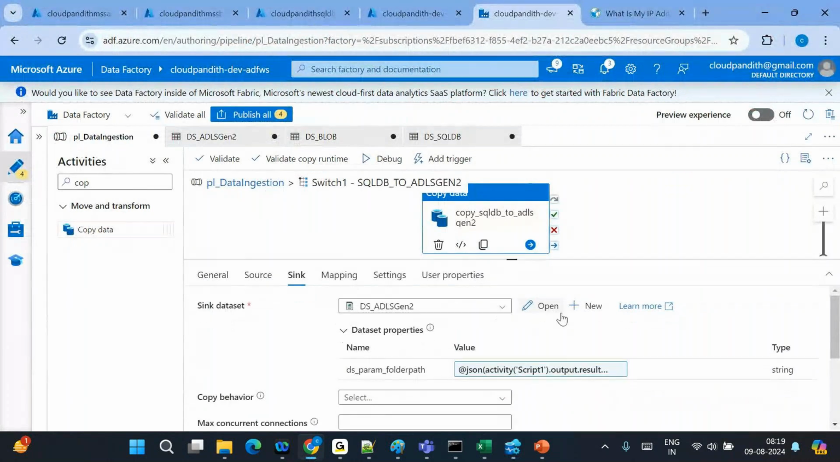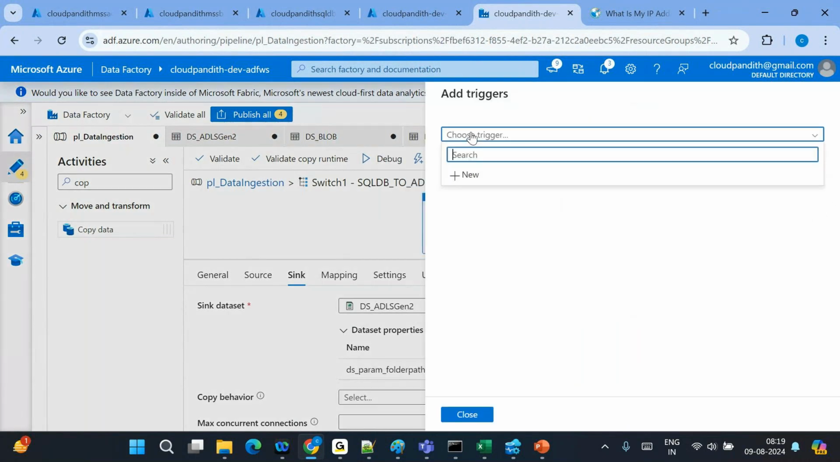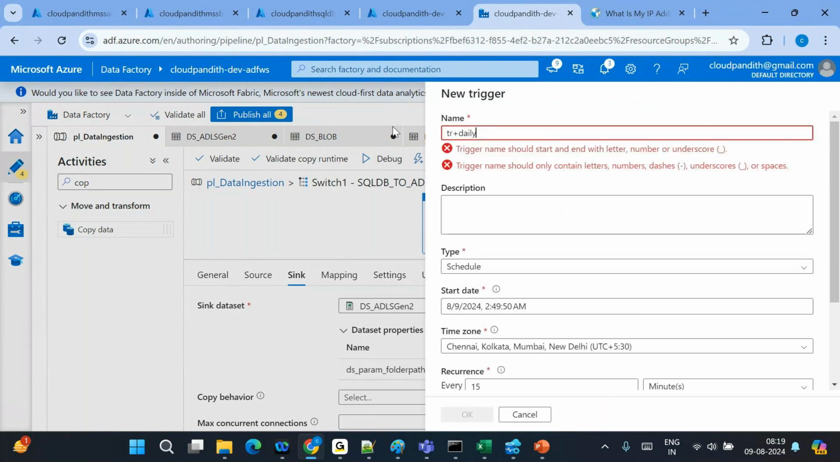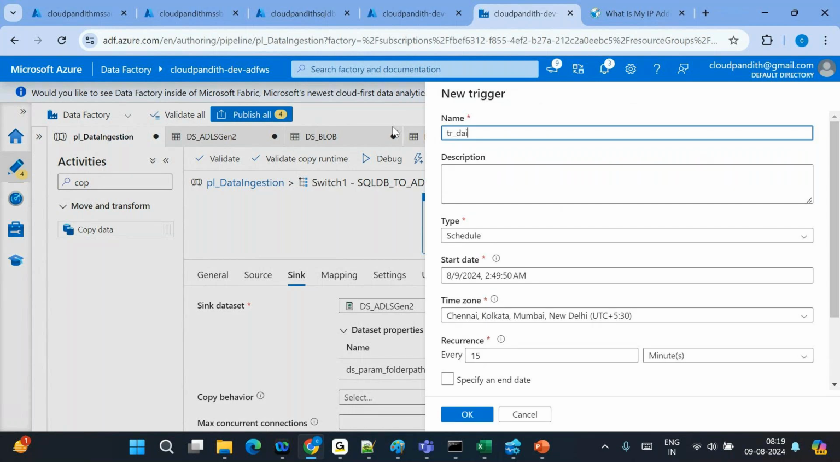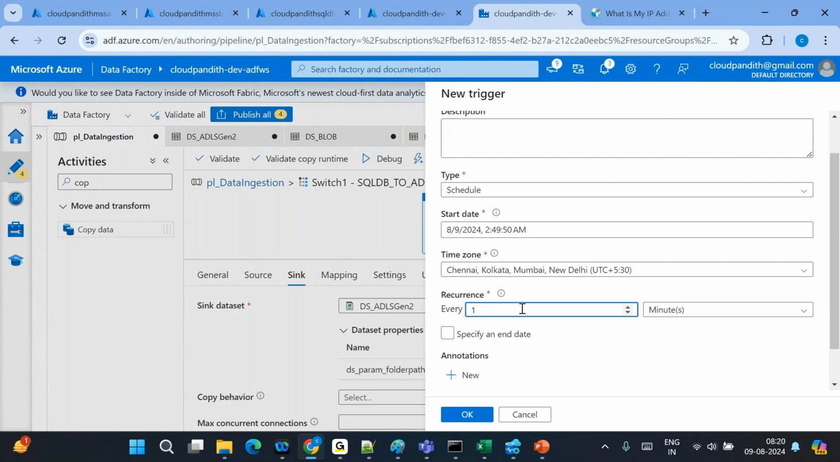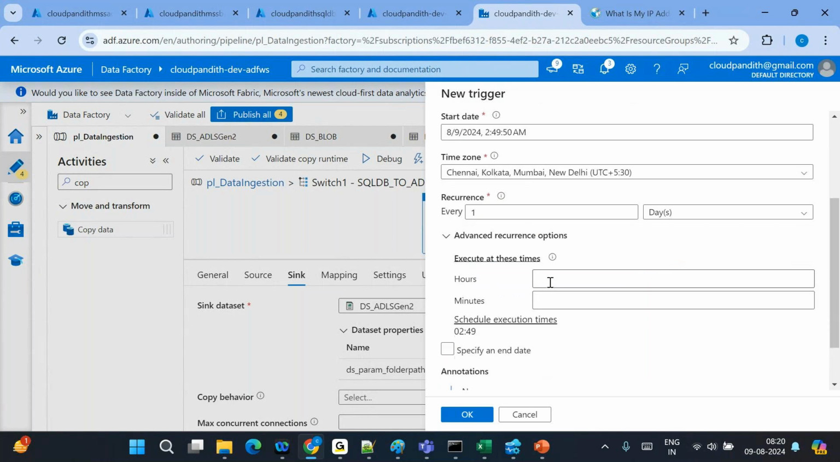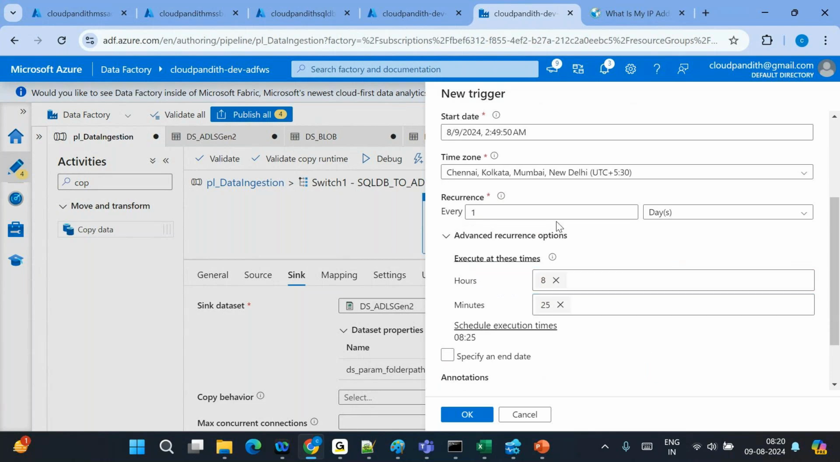Okay, fine. Now let's test our pipelines. Now let's create multiple triggers to run at different timings. Okay, new/edit trigger. Now I'm creating a trigger for daily to run my first pipeline. Daily means every day. I want to run it at 8:25. It is a daily trigger.